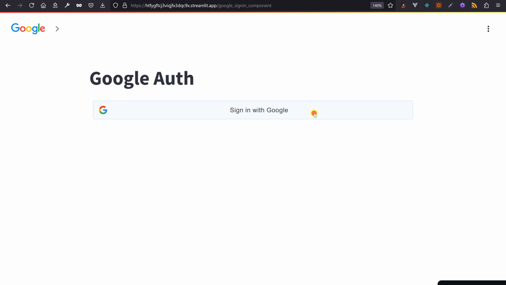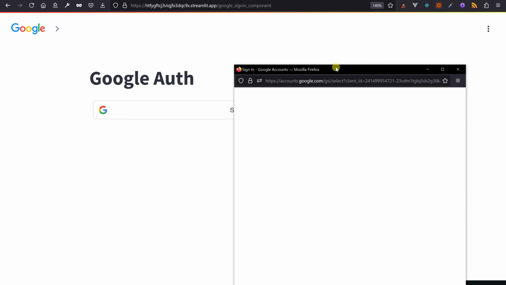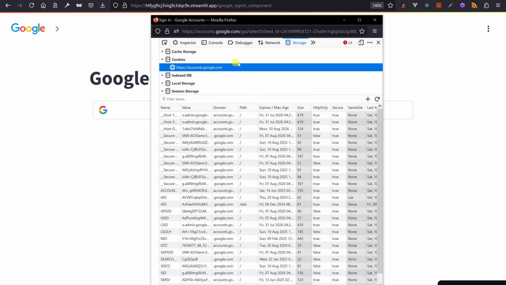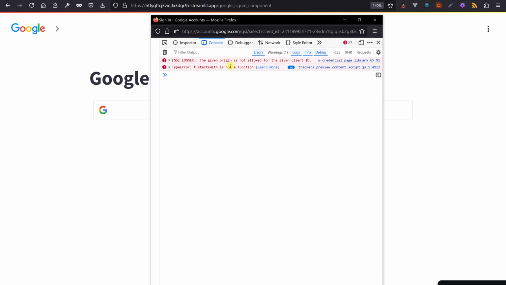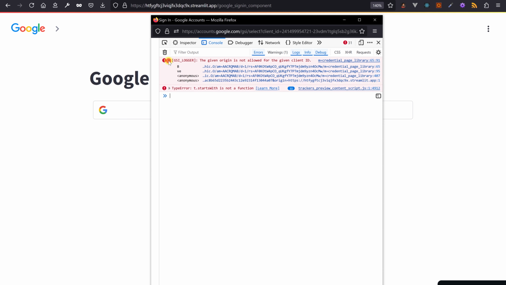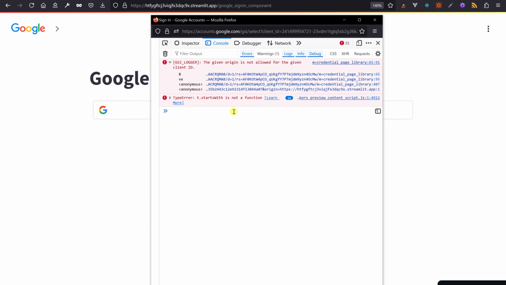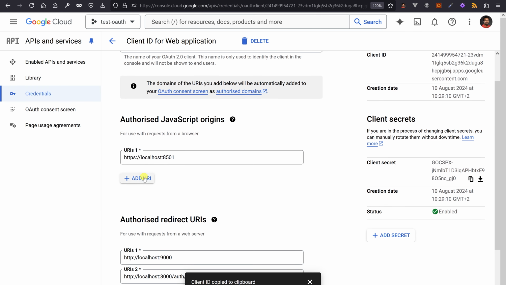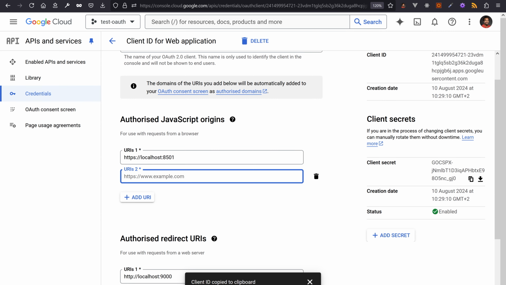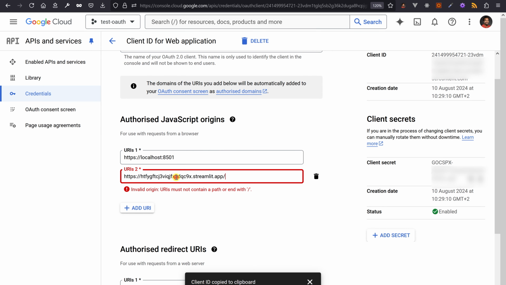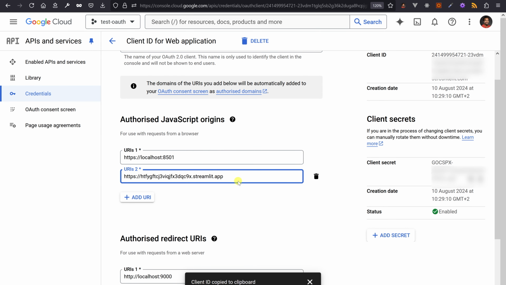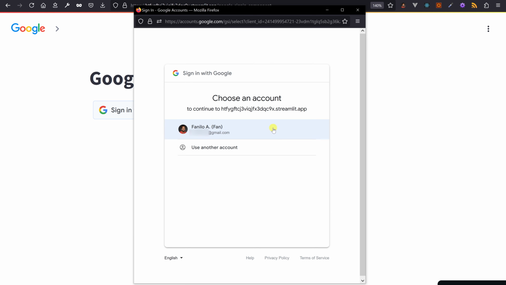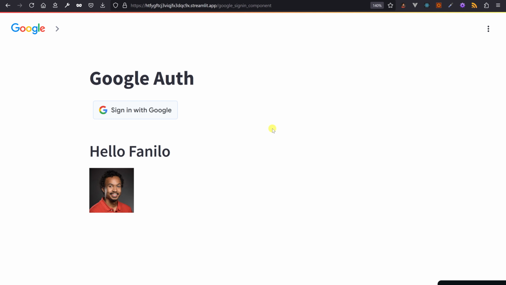Okay, does it work on Streamlit Cloud? Well, the login and consent screen don't load. See, if I check the web dev tools console, it tells me the given origin is not allowed for the given client ID. Let me add the URL to the list of JavaScript origins and wait a few minutes again. Okay, let's try again. Yep.